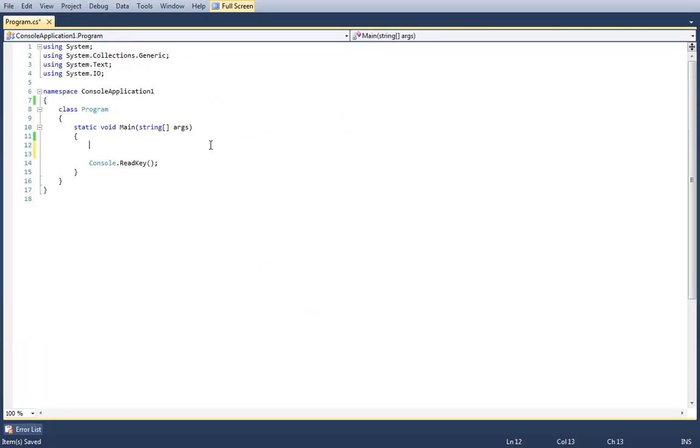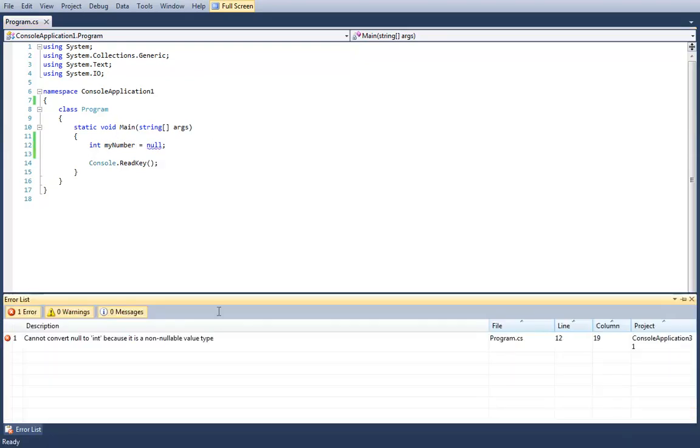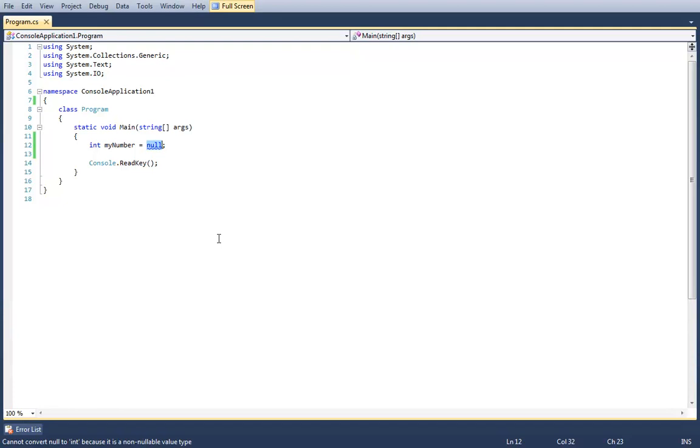Okay, so nullable value types. A value type, again, is anything that's a structure or an enumeration, which happens to include all of the built-in types, such as int. So if I say int my number, and I set it to null, I'll get a nice little compiler error. That's because int is a non-nullable value type. By default, all value types are non-nullable, which means they can never be null. Never. It's impossible for them to be null.